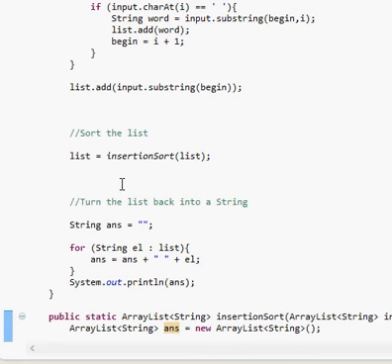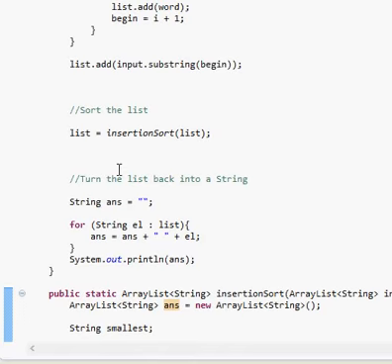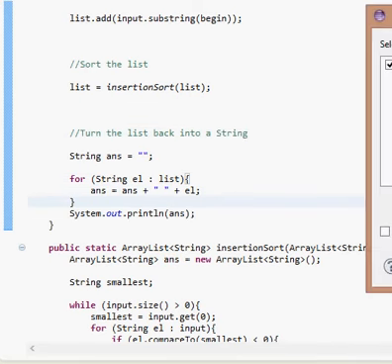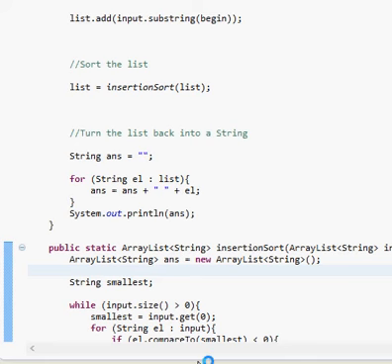And now we're going to turn this list back into a string. So we're going to loop through every element and just add every element in the list. Every element in the list is a word. We're just going to add that to what we have so far with a little space in the middle. That's easy.